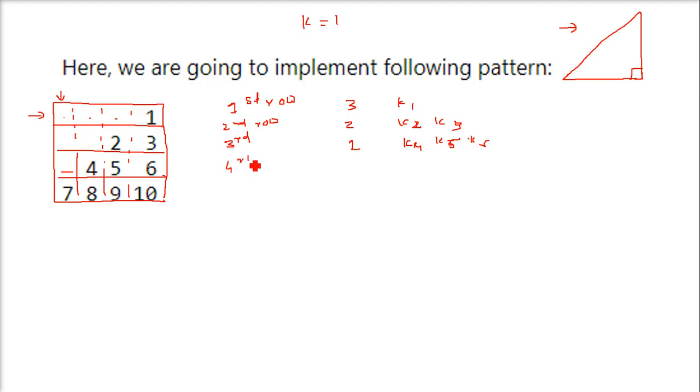And finally, the fourth row, we need nil tabs, no spaces, and from k7, k8, k9 and k10. So this is the logic. We need an outer loop for the row. Then first of all we have the tab, because this is also decrementing. So we have to have a loop for the printing of tabs or spaces.